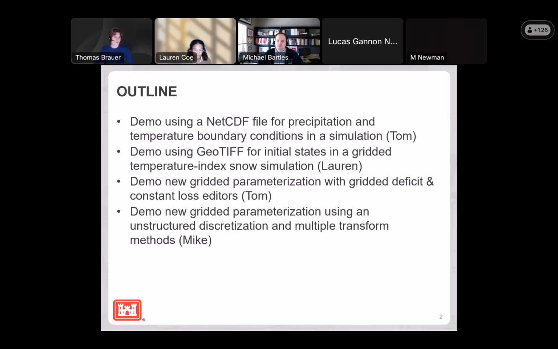So, outline of what we're going to go over today. The first two bullet points here pertain to the generalized data reader. The last two bullet points pertain to the new gridded parameterization. So first, I'm going to demo what it looks like to use a netcdf file for precipitation and temperature boundary conditions instead of the traditional HEC DSS. And then Lauren is going to show what it looks like to use a geotiff for initializing states with gridded snowmelt as that particular application. So in both those cases, we're going to use something other than HEC DSS, and that's showing off our new generalized data reader feature.